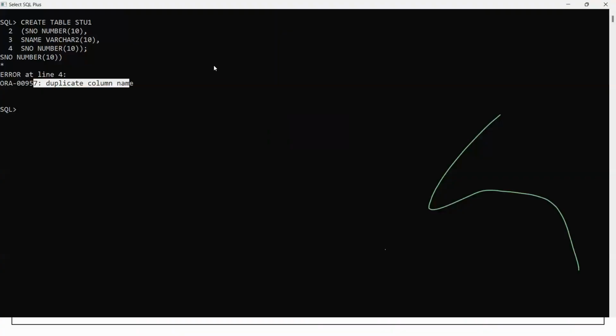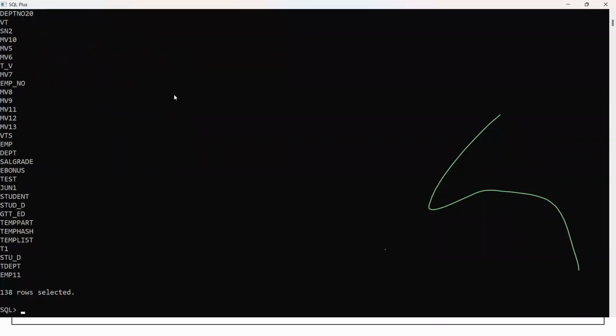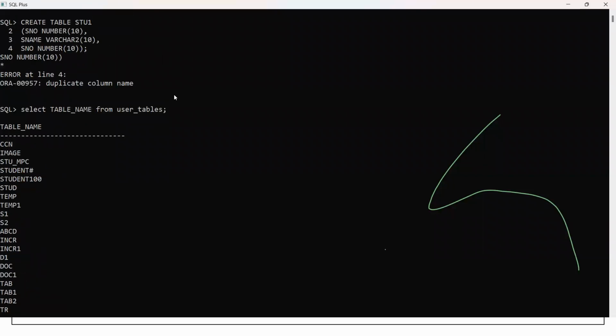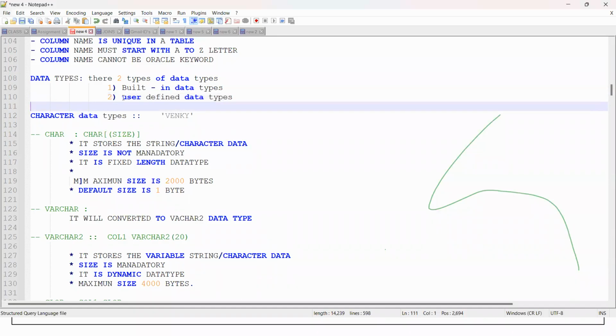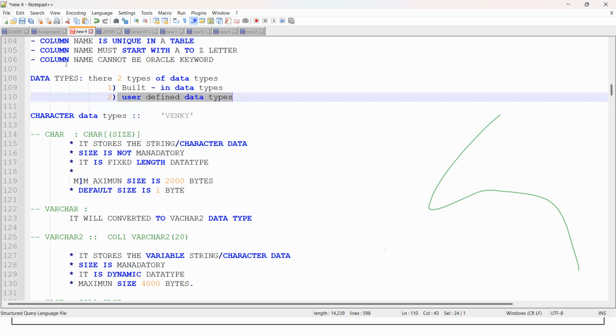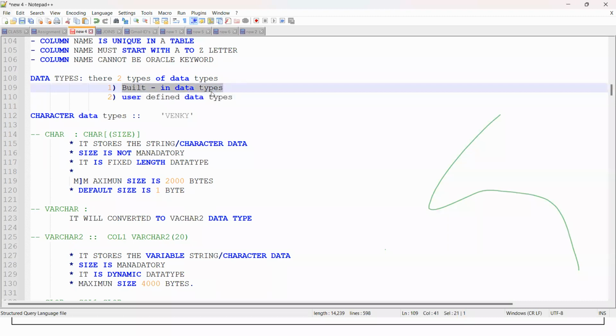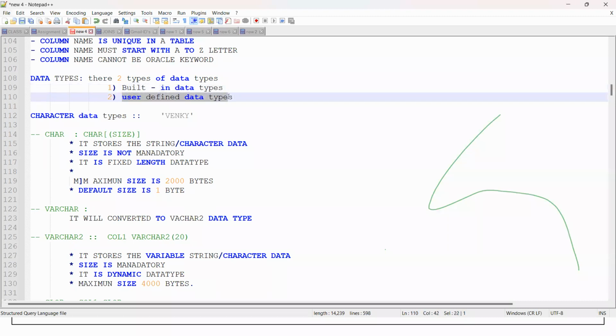See, now I have created this stu1. This is my object. Did I create these user underscore table name tables? No, I did not create that one. But still the table has data. These are the default tables, called system objects or data dictionaries. So user-defined data types means we can create our own data type. By default, they have provided some data types, but we can even define our own data types.